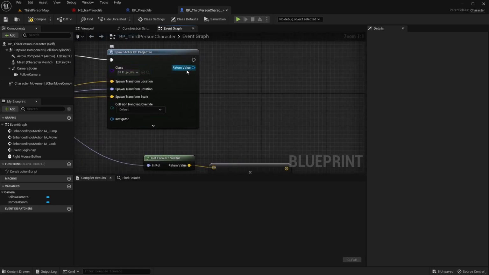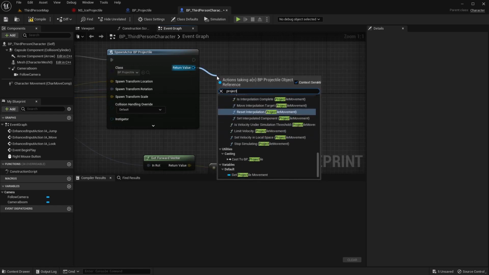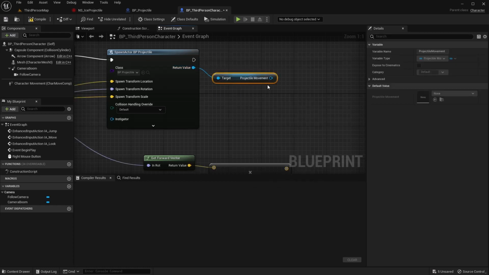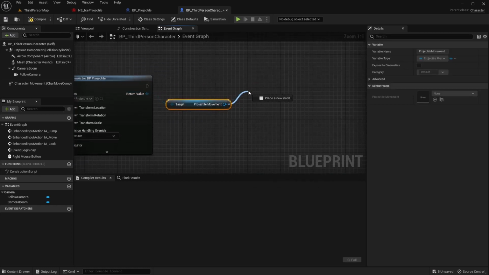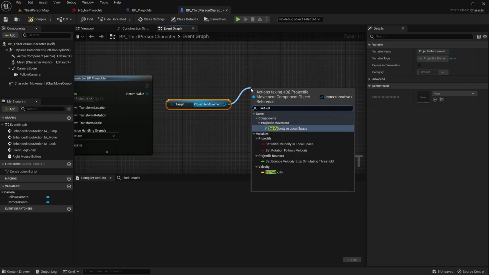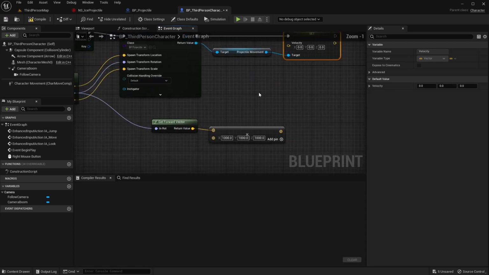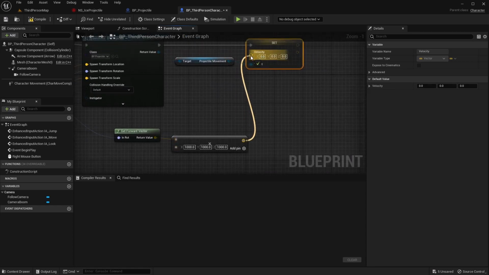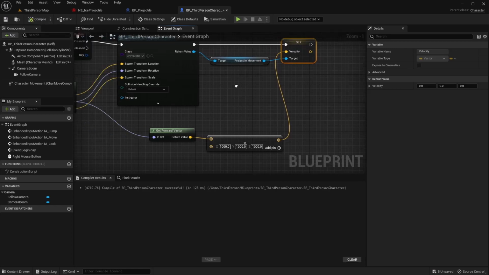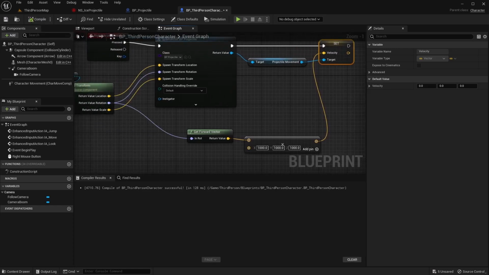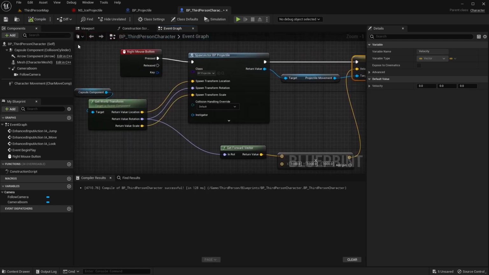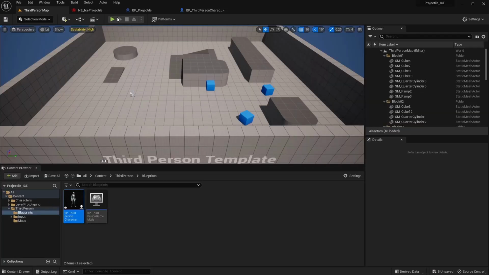Out of this blueprint projectile, out of the return here, I'm going to say projectile movement, and I'm going to get that. And here I'm going to say set velocity. And then I'm just going to plug this in right here. And I believe that's all we need. So let's go test this out.